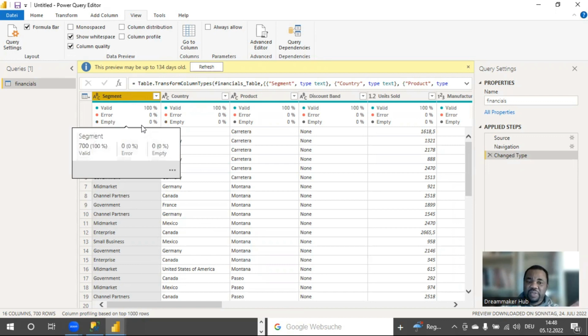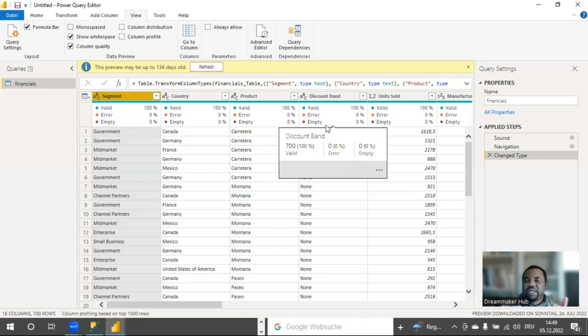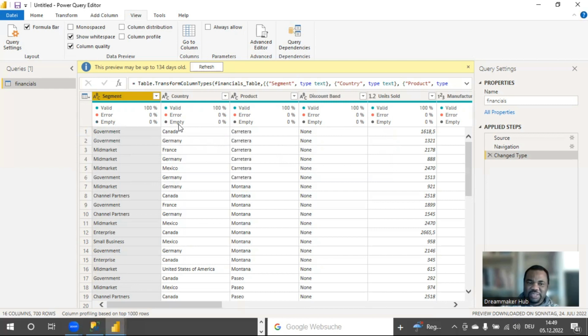All right, so it's the same thing. Our data is actually clean, you understand? That is why we're not seeing any of those errors now. When there's no error and no empty, that means this column and all the records there are okay. So what you see here when you're dealing with column quality is actually the valid, the error, and the empty, okay? I hope that one is understood so far.